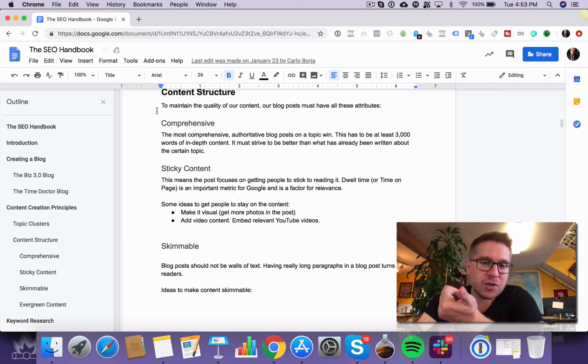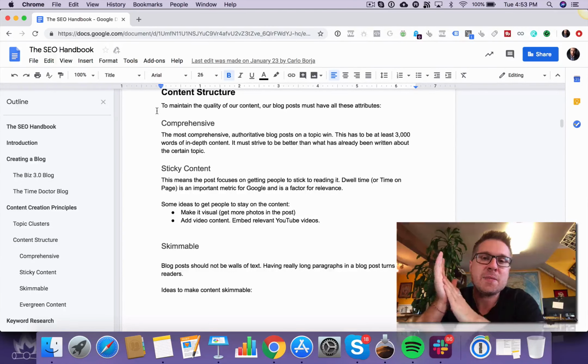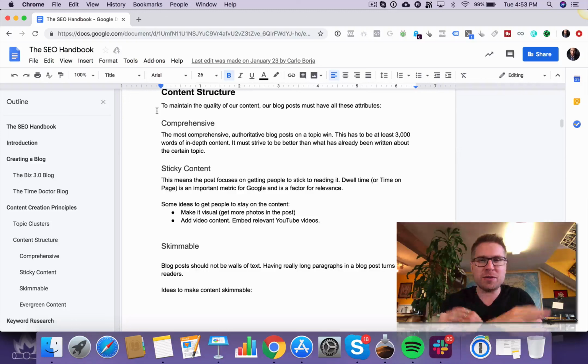So, content structure. This is how we basically structure our content. It needs to be comprehensive, meaning the content that you're writing literally has to be the A to Z. You can't skip steps. We always talk about getting the complete story, making sure that if you just had that blog post, you could do absolutely everything outlined in that blog post.